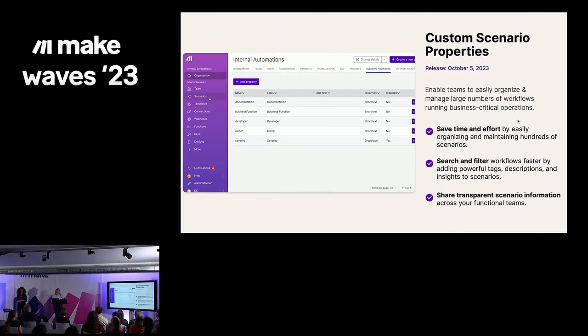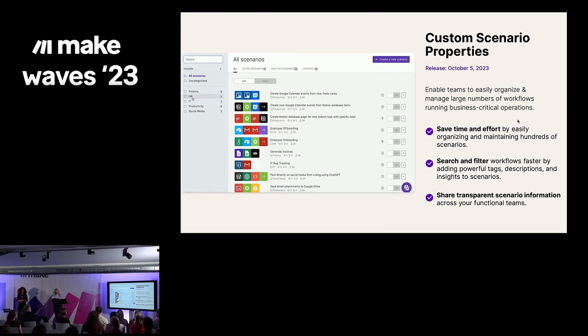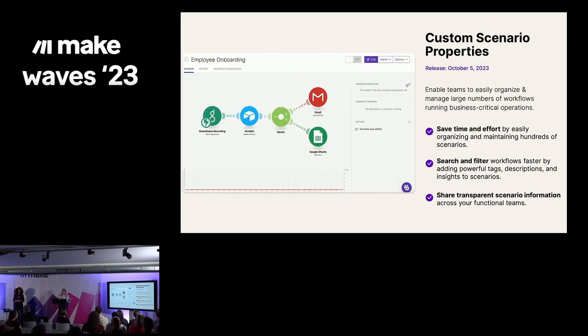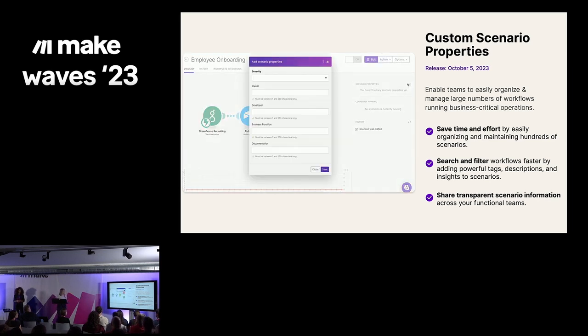Custom scenario properties is a solution that I'm sure will save you time, effort, and make your team's scenarios transparent. It was released on October 5th. So if you struggle with scenario organization, I encourage you to try it out. And if you have any feedback, please reach out to me because I'm really interested in your insights. Thank you.